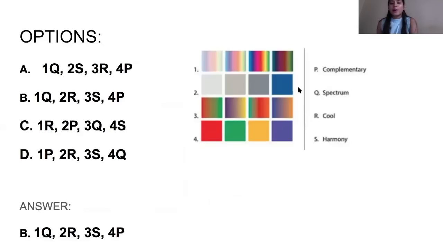Yes, B. 1Q, 2R, 3S, 4P. Again, I'm repeating, the answer for this question is 1Q, 2R, 3S, 4P. If you want to know what harmony is, I told this before, in I think second or third question, you can go and check that.